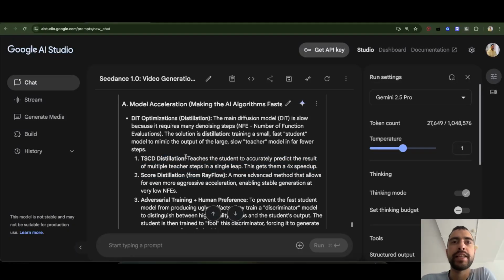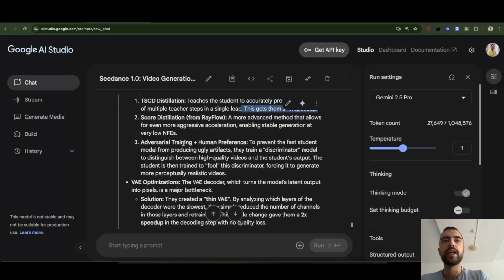TSCD distillation teaches the student to accurately predict the result of multiple teacher steps in a single leap. This gets them a 4x speedup. So I'm guessing it's predicting every 4th step here, so it gets 4x speedup. They also use this adversarial training plus human preference. So they train another model to try to distinguish between student generated videos and teacher generated videos. And the student is trying to make videos as similar as possible to the teacher, so the discriminator doesn't recognize them.